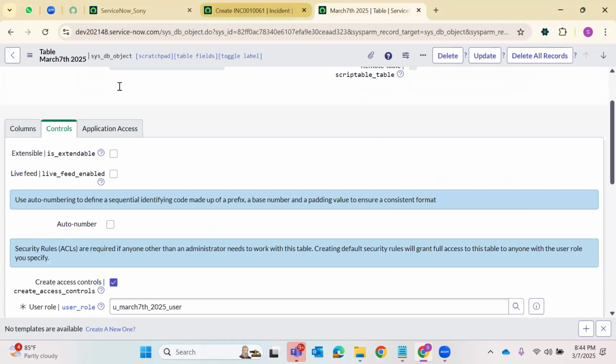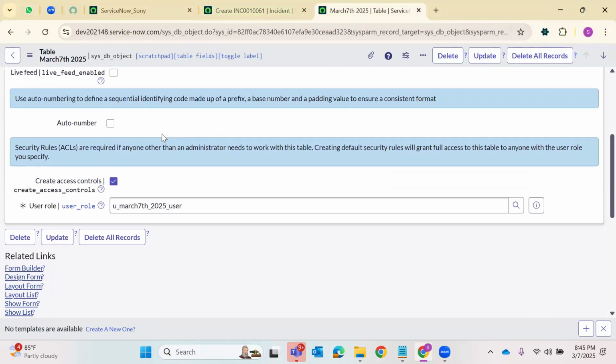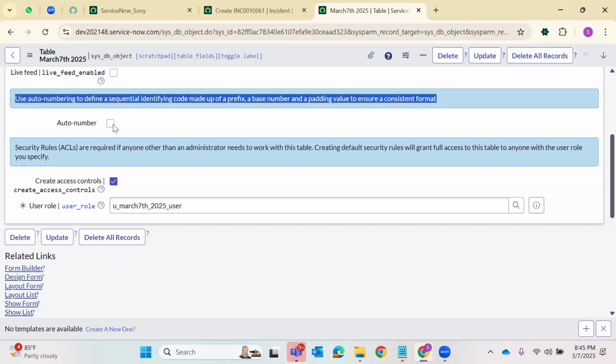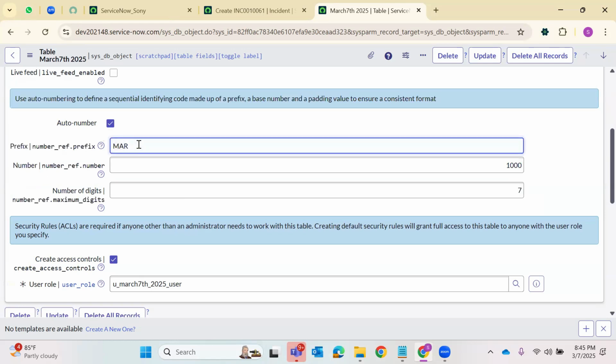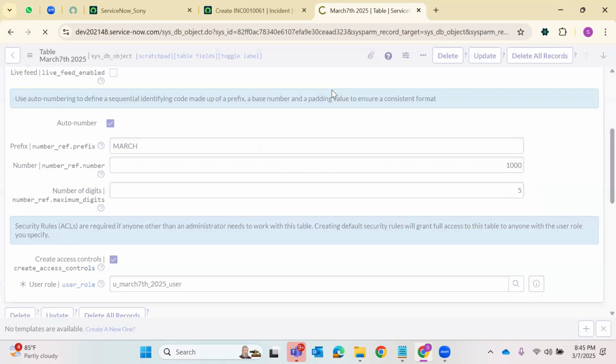So again, you want to configure something similar on your form. We are on March, so I want to have an auto numbering. See, use auto numbering to define a sequential identifying code made up of prefix, a base number, and a padding value to ensure the consistent format. So when you enable auto numbering, you have this option to decide the prefix, number, and what is a maximum number. Let's say maximum number is 5. Okay, save it.